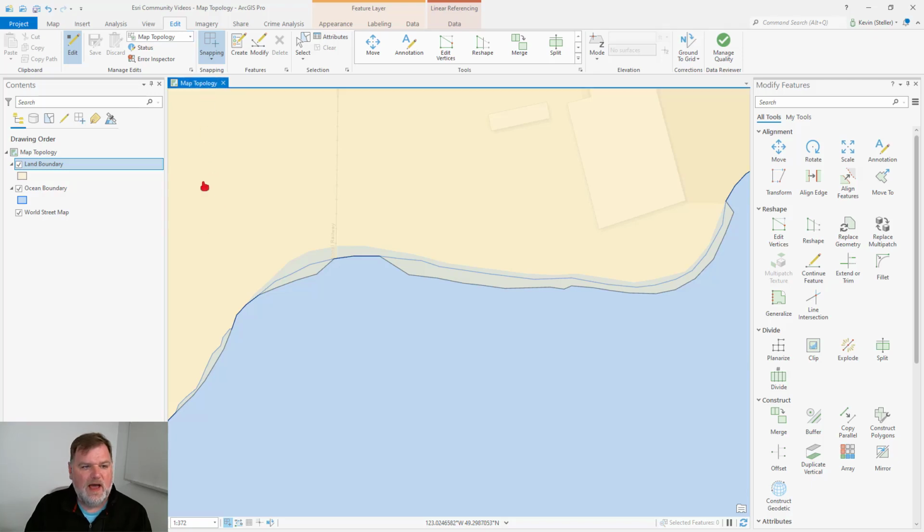Now, in our map, we see locations where we've got a land and ocean boundary, and we can see that these are not coincident in places, and also that they do not line up with where they need to be. So we will use some of these tools to get rid of these gaps and slivers, and to align these features using their shared geometry. The first thing that we want to do is to align our data here with the shoreline.